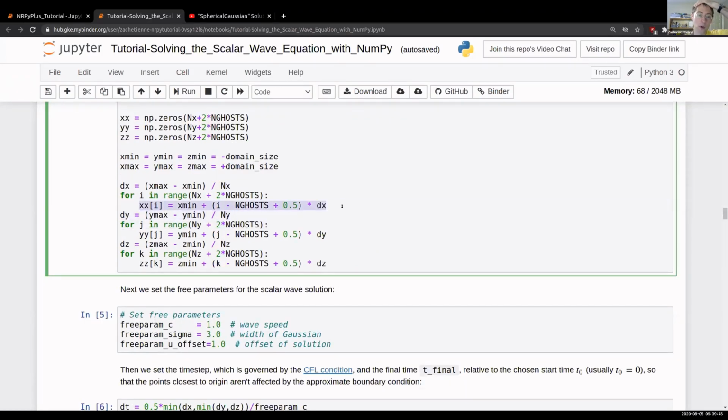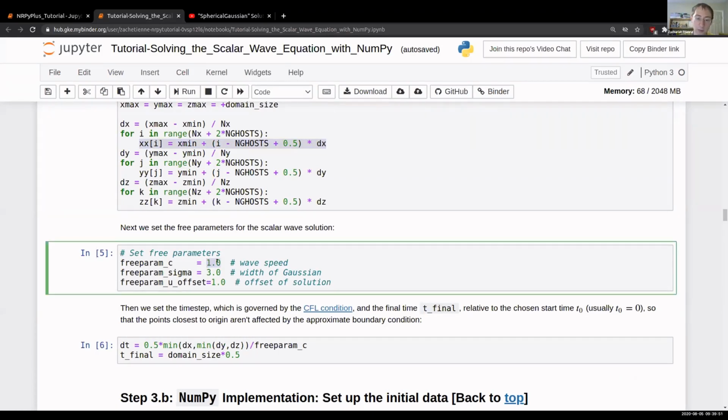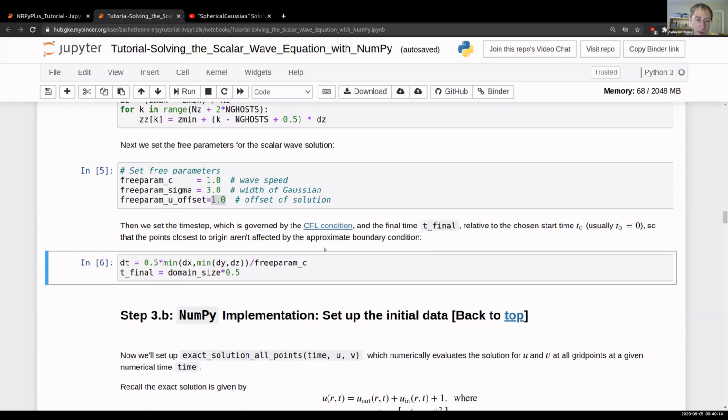Next, we're going to set the free parameters for the scalar wave solution. We're going to set c to 1, which is pretty standard in our field. Free parameter sigma, this is the width of the Gaussian, we're going to set to 3. And the offset, we're going to set to 1. It will be an exercise to the student at the bottom: what does it mean? Why did we choose a non-zero offset here? And the answer requires a little bit of thought.